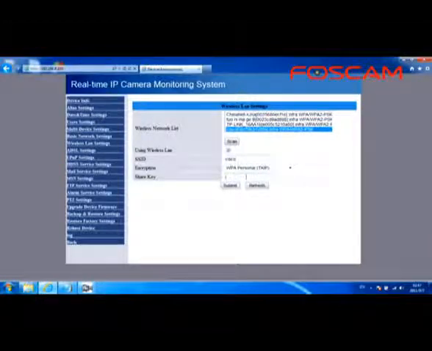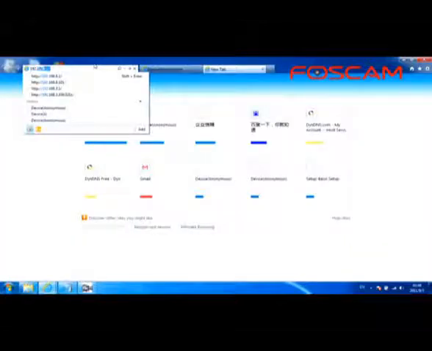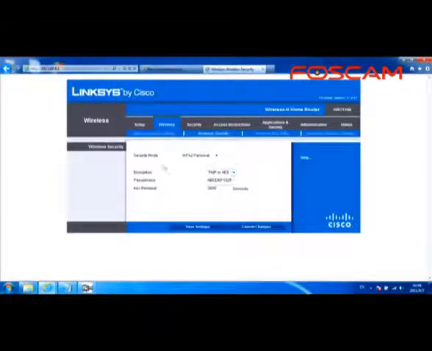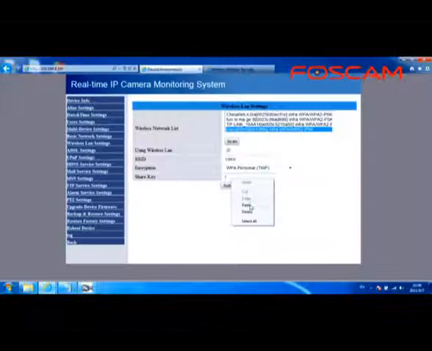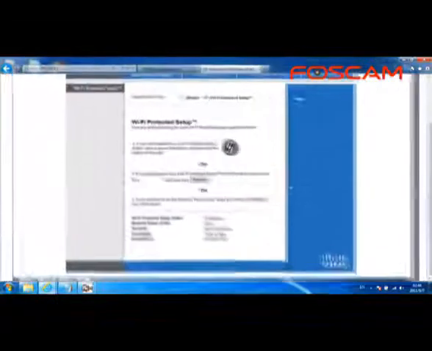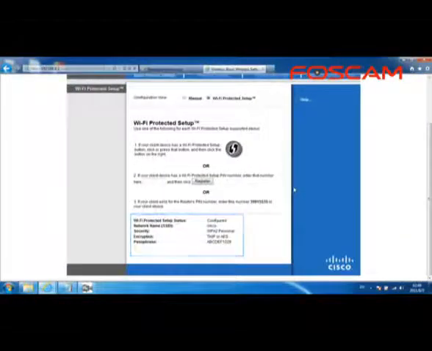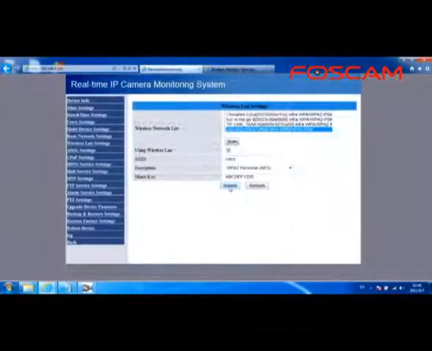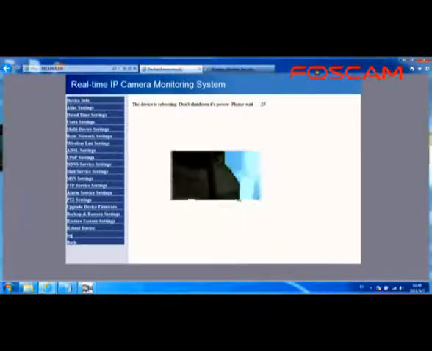The wireless key will have to be entered manually. Now, log in into the router and copy the wireless key and paste it into camera's Wi-Fi settings. The SSID, encryption, and wireless key of router must be identical in the settings of the camera. To complete the setup of the Wi-Fi settings, click Submit and the camera will reboot.